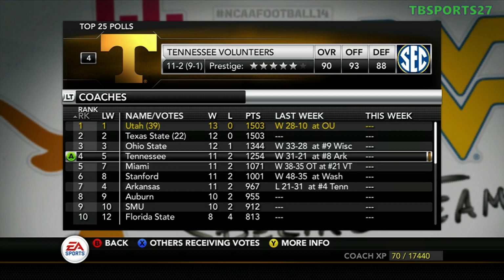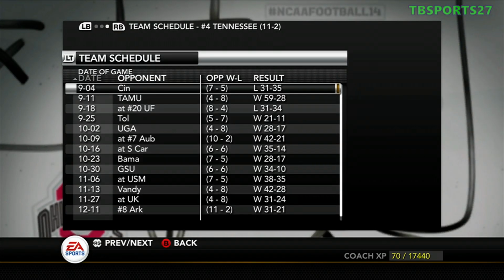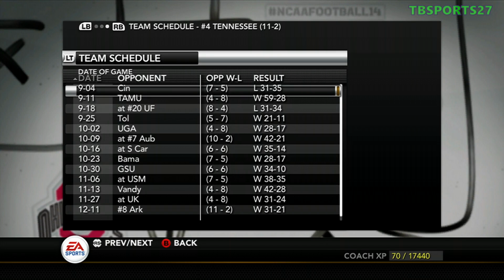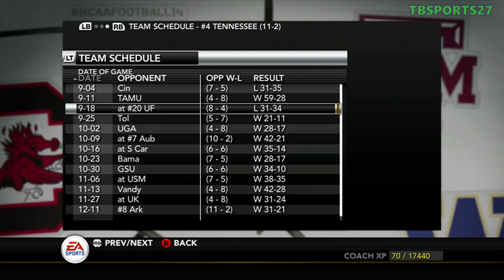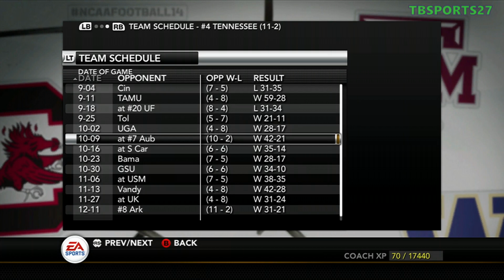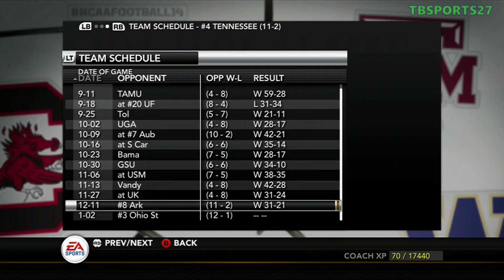Here's the debate. You're looking at Tennessee's schedule right now. They have a loss to Cincinnati early on in the season, a 7-5 Cincinnati team, and they also took an early loss to a ranked Florida team. Now, Florida is still ranked; they're at 8-4. Since then, Tennessee has run the table, including victories over a 7th-ranked, 10-win Auburn team and an 8th-ranked Arkansas team in the SEC championship.